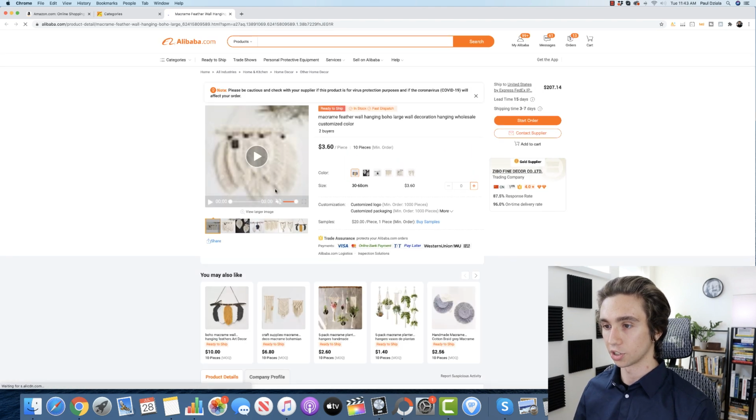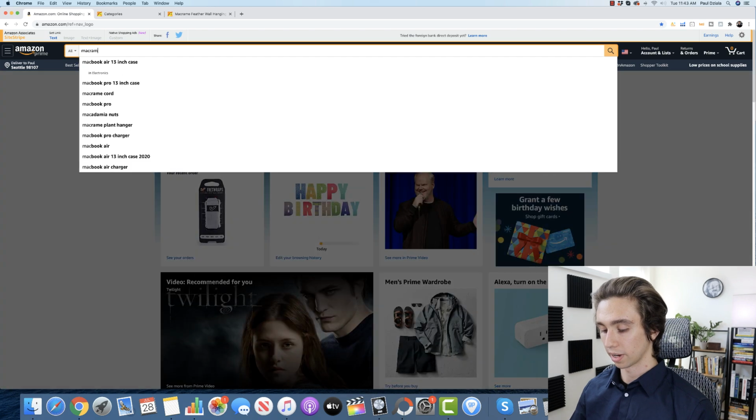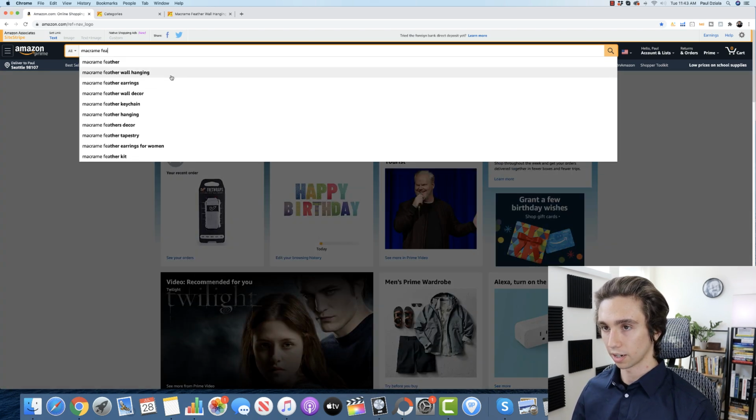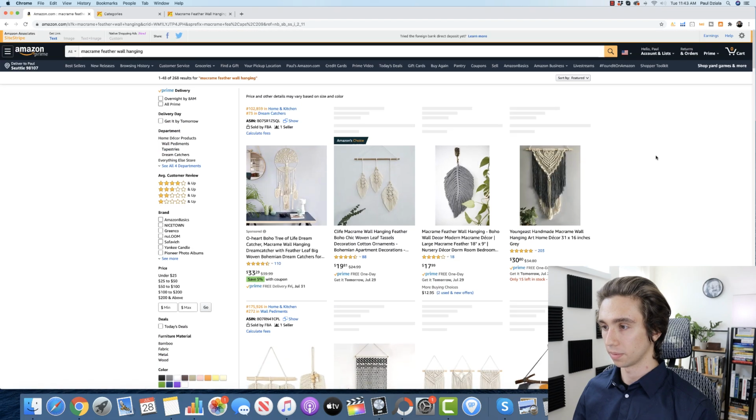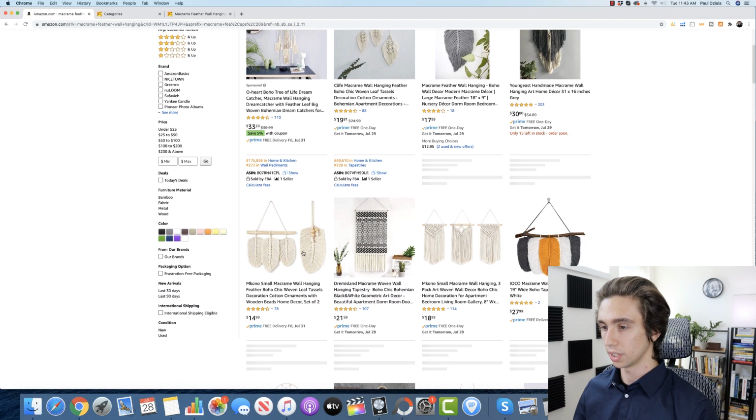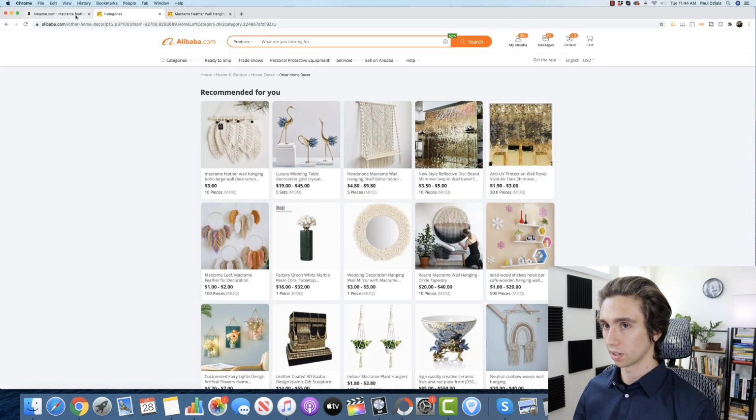This actually grabbed my attention. Macrame feather wall hanging. Cool, that's very on brand for me. Let's go check that out. So we're literally just gonna search macrame feather. Check that out, macrame feather wall hanging. Okay, there actually are some. There's 1, 2, 3, and that's not even exactly the one that we saw. So maybe the one that we saw here could work.